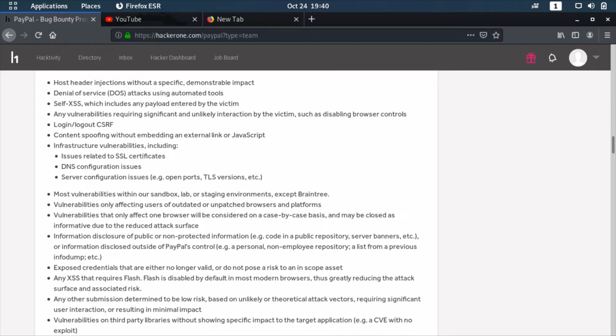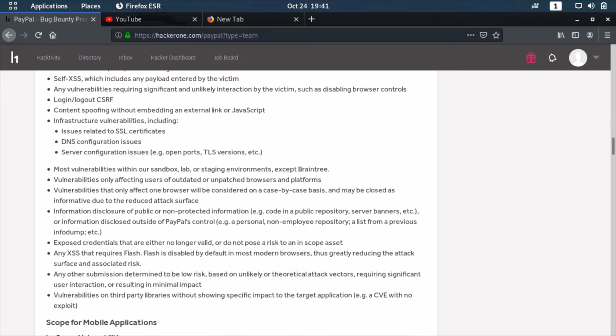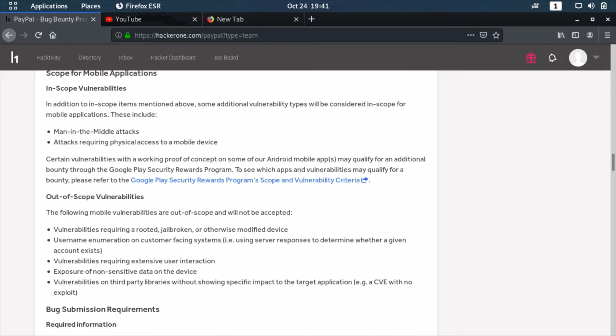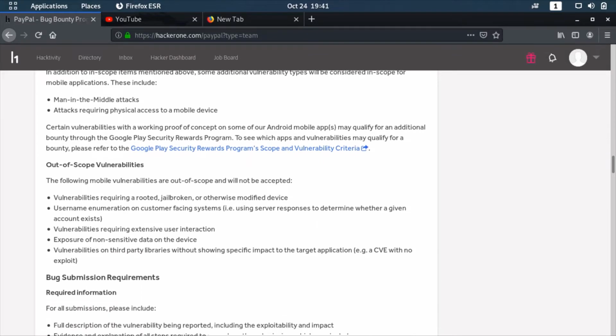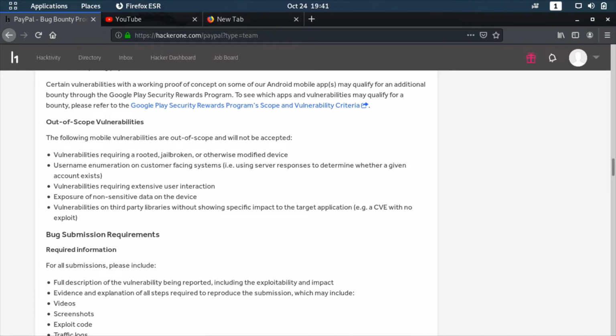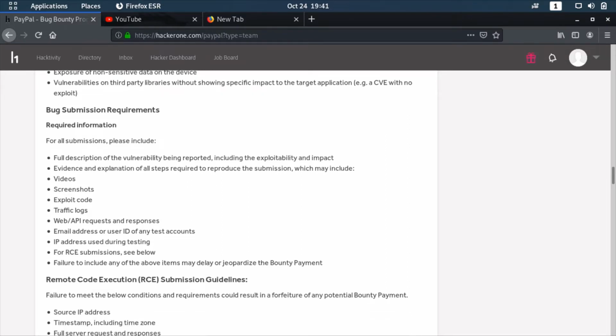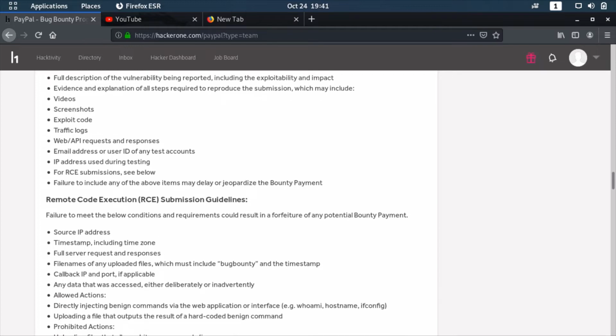In PayPal's bug bounty program, there is a special scope for mobile applications too. These are some of them, and there are in-scope and out-of-scope vulnerabilities. And also, when submitting a bug report, there are several requirements that you need to fulfill. Some of them are a full description of the vulnerability being reported, including the exploitability and impact, and evidence and explanation of all steps required to reproduce the submission, such as videos, screenshots, exploit code, traffic logs, etc.